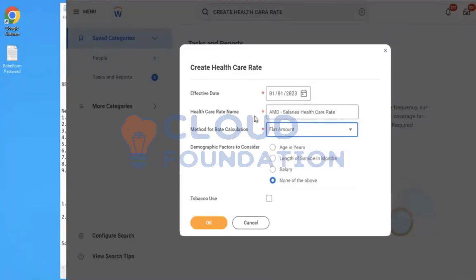Okay. Demographic factors. So flat amount, would you like to differentiate the flat amount based on the employee age, or based on the length of service in months, or based on the salary, or none of the above? What it means is the healthcare rate will be different based on the employee age, sir. As the employee age keeps increasing, the rate will keep increasing.